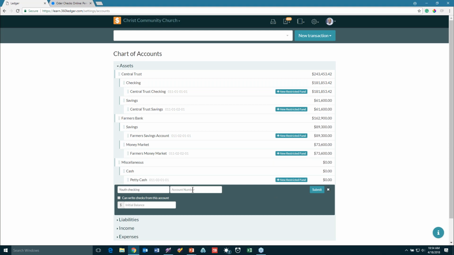So with Shepherd Staff, you did have to have account numbers, and with lots of other systems, you have to have account numbers. But with Church360 Ledger, they made that optional. So if you want to use account numbers, you definitely can. This would not be the account number that is with the bank, but it would be the account number inside of your own numbering system.